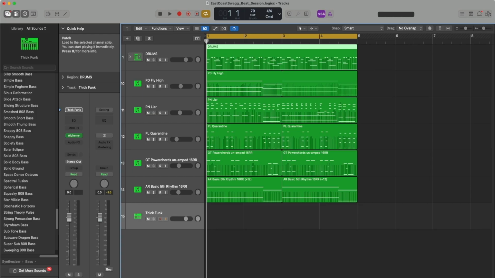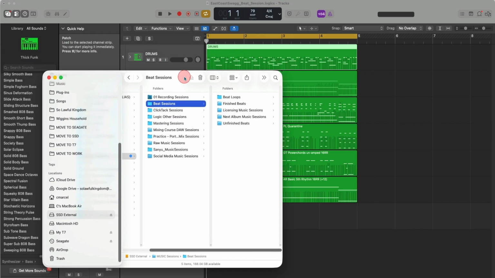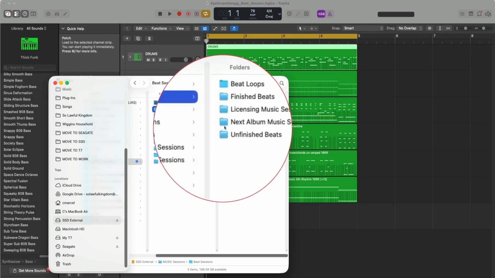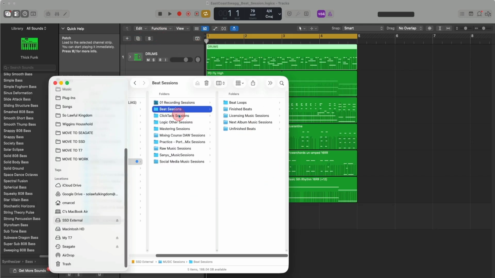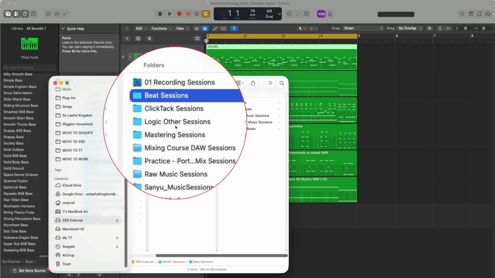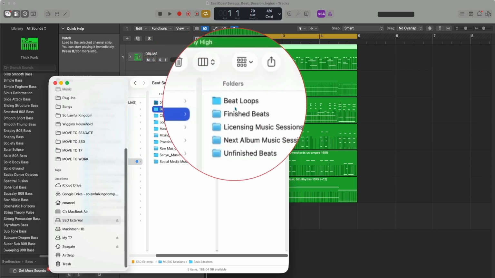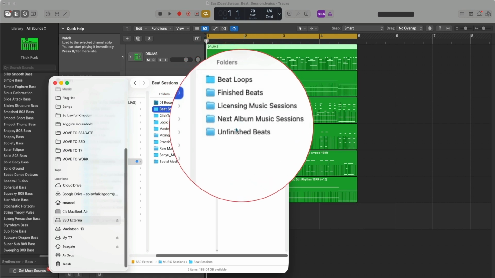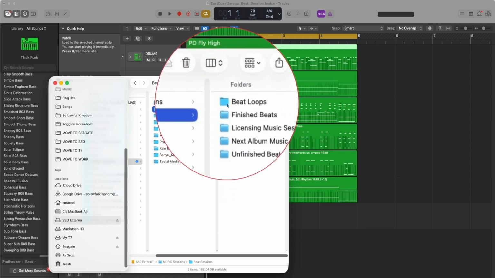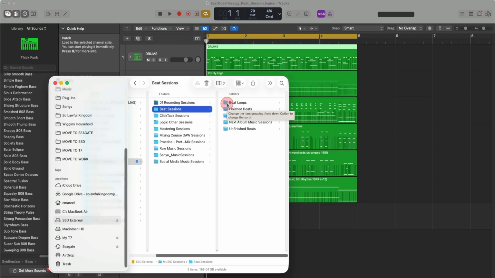So for example, on my external hard drive, I have a setup like this. I'm going to drag over this. Because I record as well, I have recording sessions, everything named. And then I have subsequent folders that I can go to. I have an organizational setup where I know I can go and get this beat. I know where it is. I know where to find it.